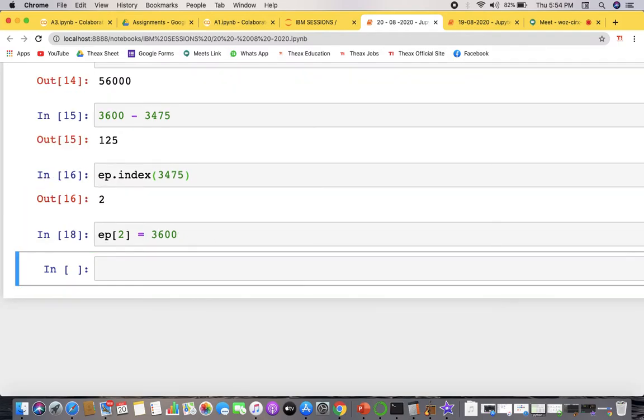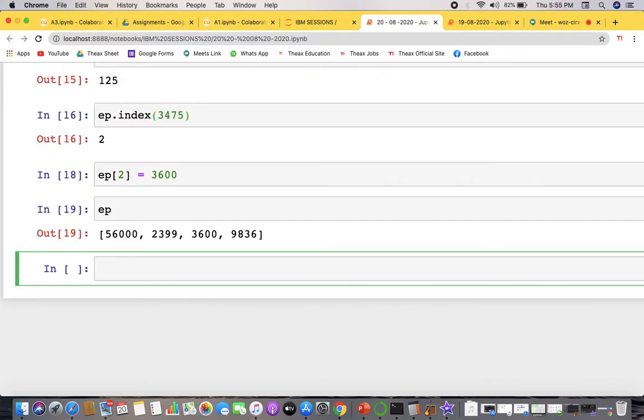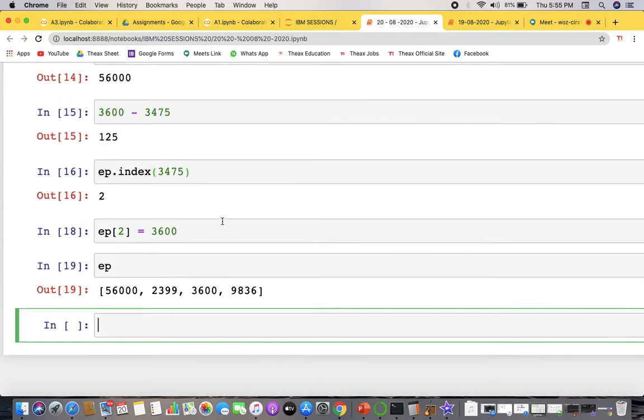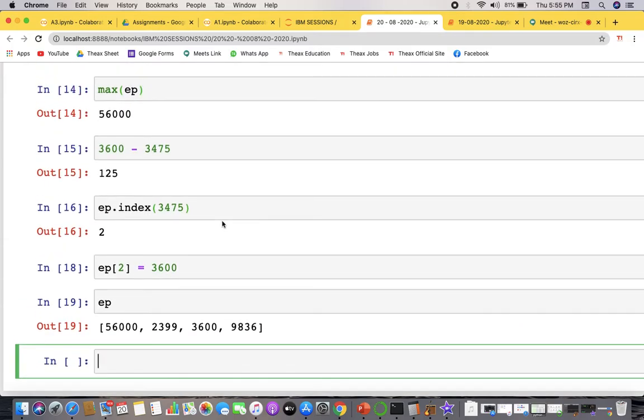Then I'll see my estimated price, and you can see there has been a replacement. So if you want to find the index value of any particular thing inside your list, you can use the index method. And for replacing things, you can directly use the index position equals to, write the value, and it will be replaced.